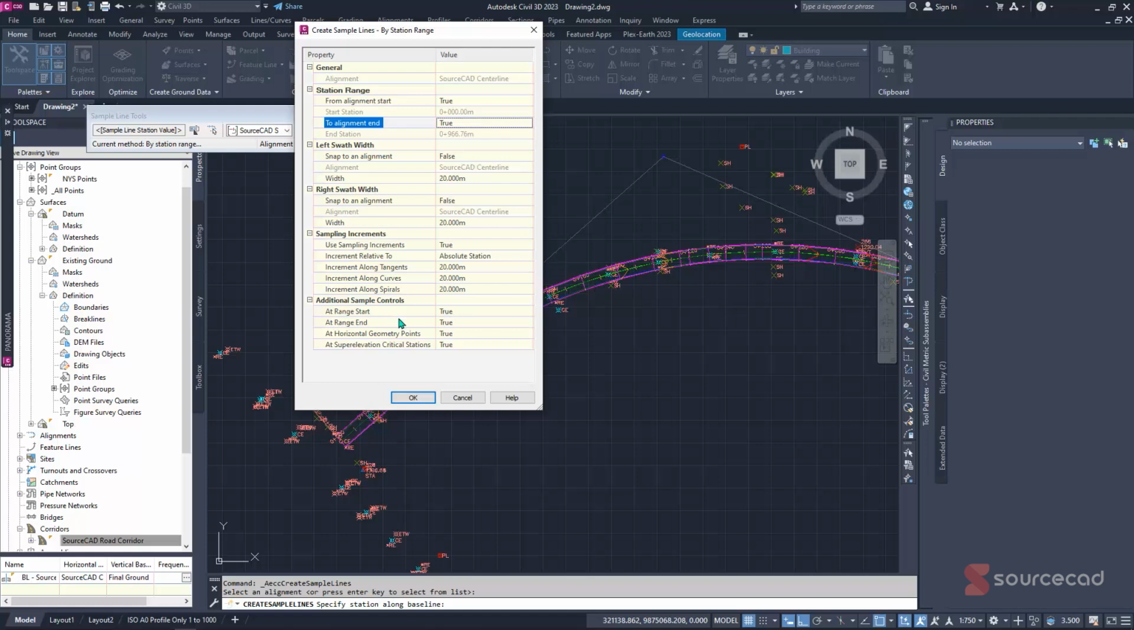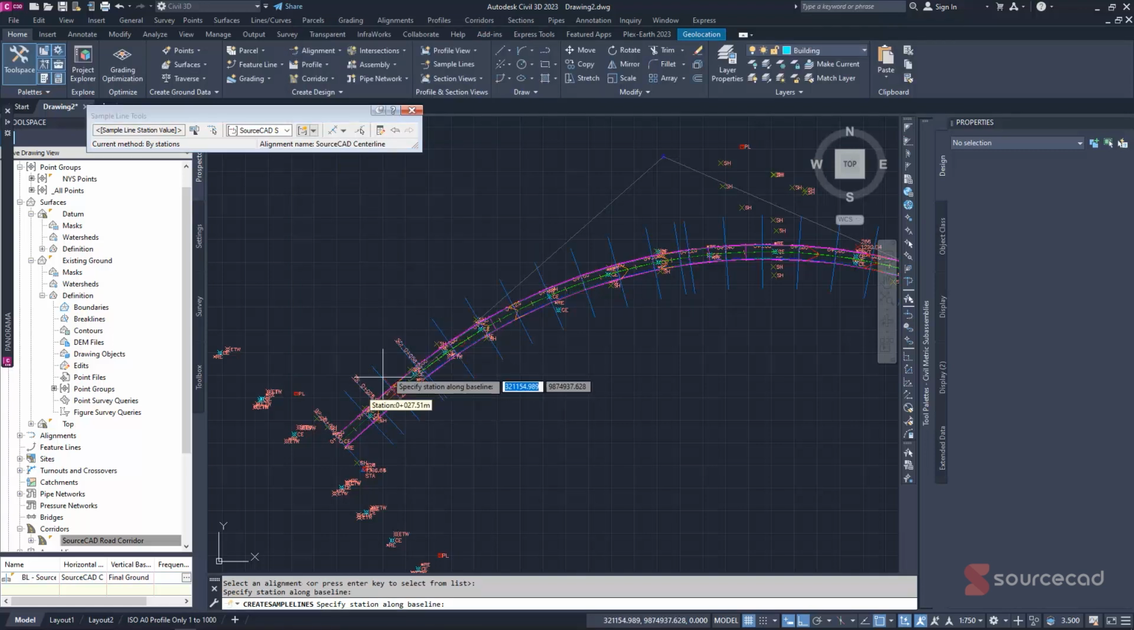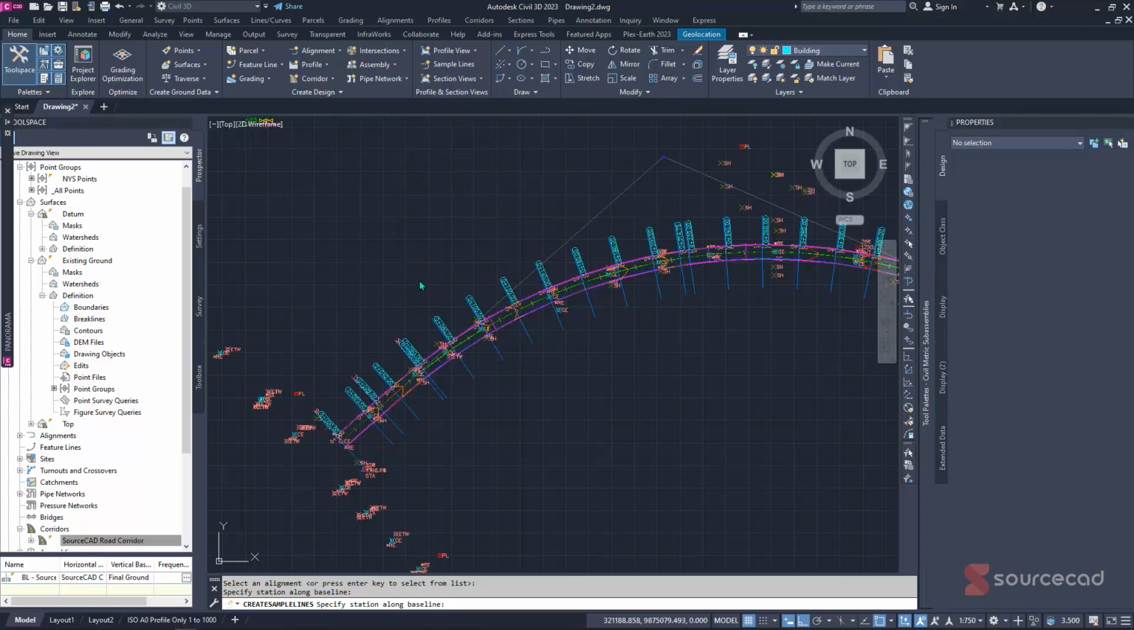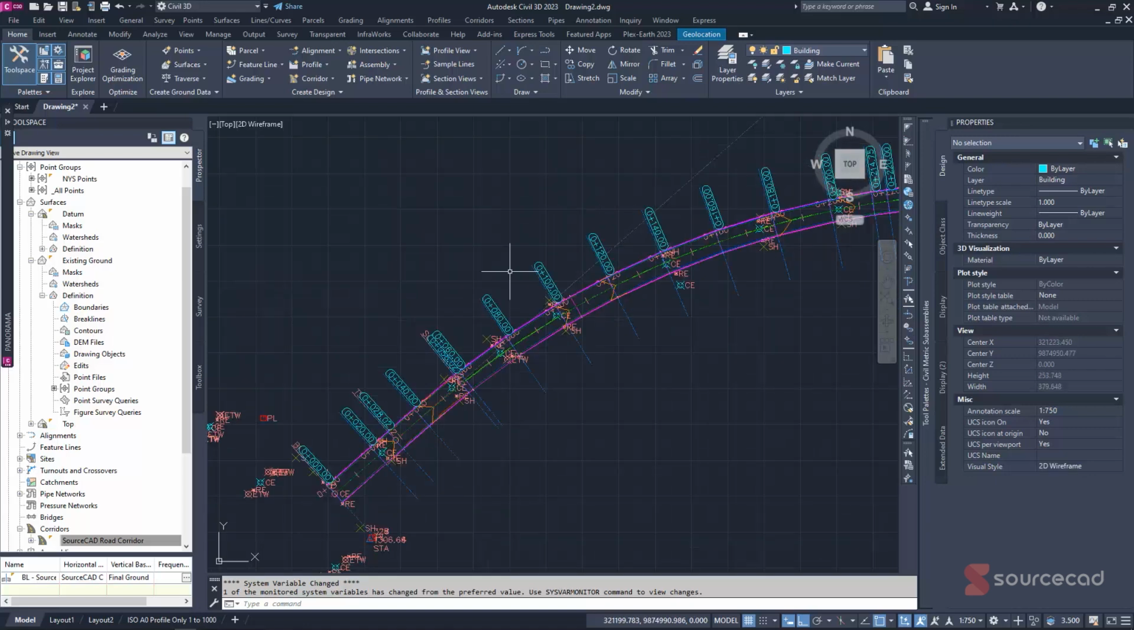So if you actually want more control points, maybe at a specific super elevation or a critical area, you can specify as true. But for now, we're going to leave everything else as is. Click on OK once, and just like that, you'll see that our sample lines group have been created. But I do not want to click anything else. After that, we're going to simply click on close. So after you close once, you'll see our sample line groups have been created.